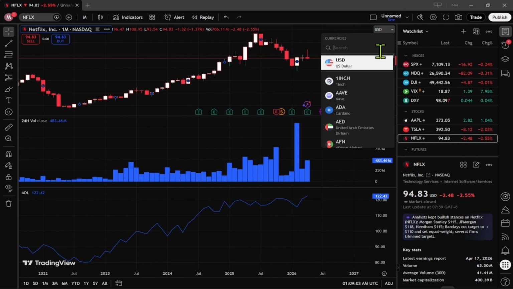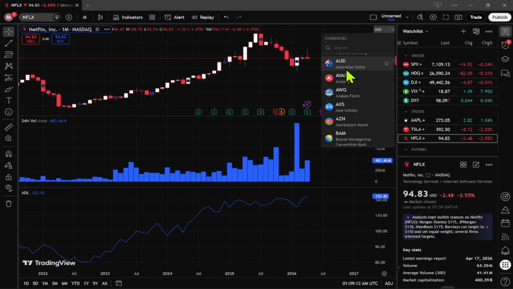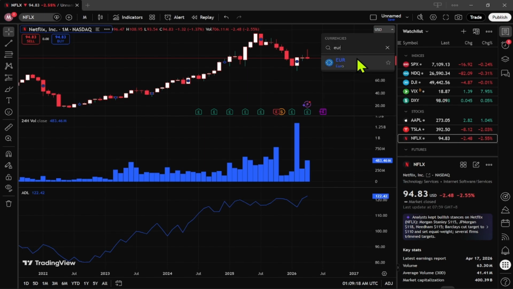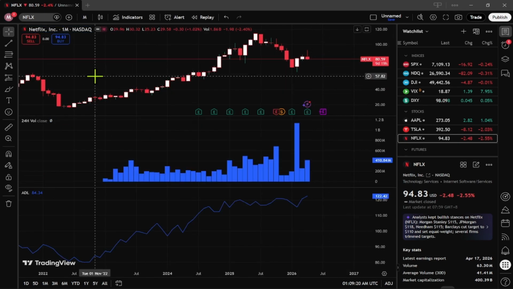Now a drop-down list will open. From there, choose the currency you want to use. For example, if the chart is showing values in one currency and you want to see them in USD, EUR, or another supported currency, just select it from the list. TradingView says the chart will then be recalculated in the selected currency.